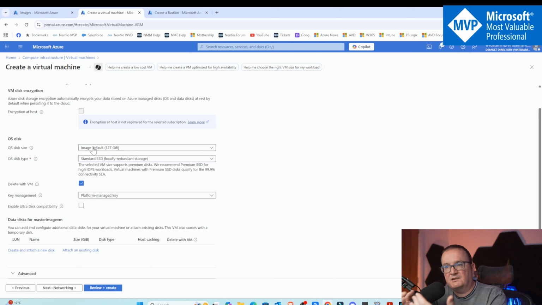So if your session hosts, for example, need a 256 gig or a 512 gig OS disk because they've got a large application or something, you need to do that on the image at the same time. Otherwise, when you create the VM, you just have to extend it. But if you select it when you create the image, it means that we can create VMs with the same disk size. Okay, we're going to select delete with VM for that. I'm just going to leave those as default.